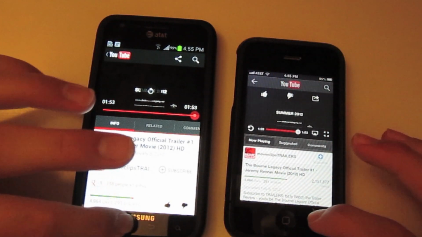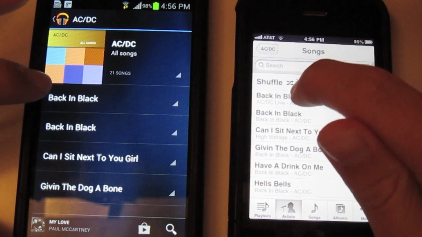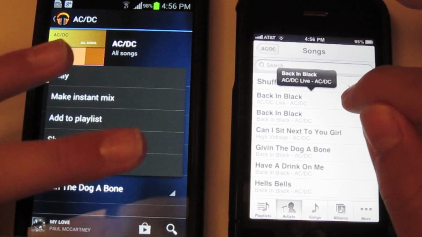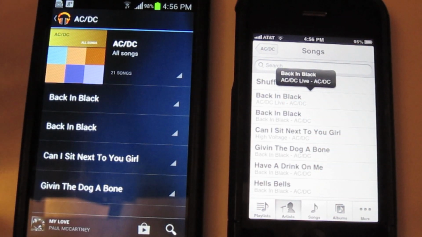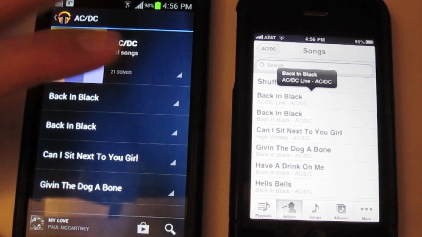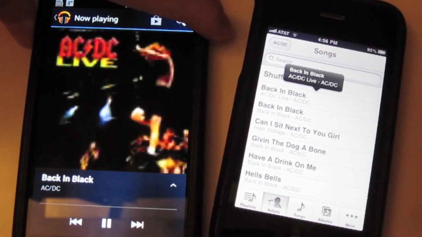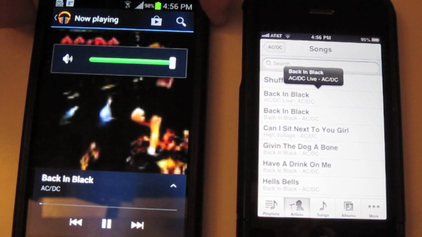And also, let's see how sound quality is. I have some songs here that I'm going to load up. Alright, oops, why did I do that? Alright, and just going to give you a quick sample of the audio on both. So this is a Skyrocket.